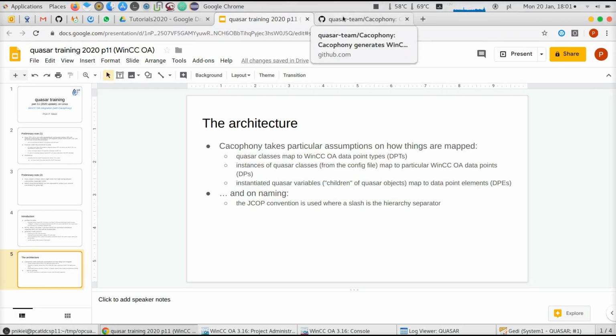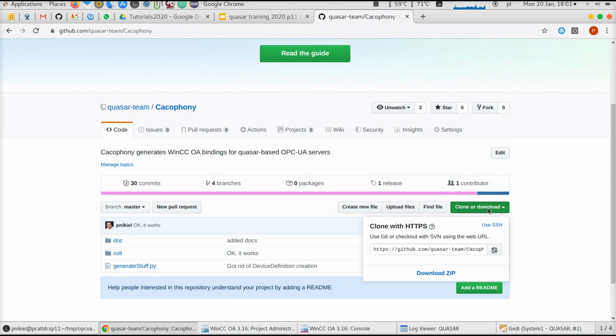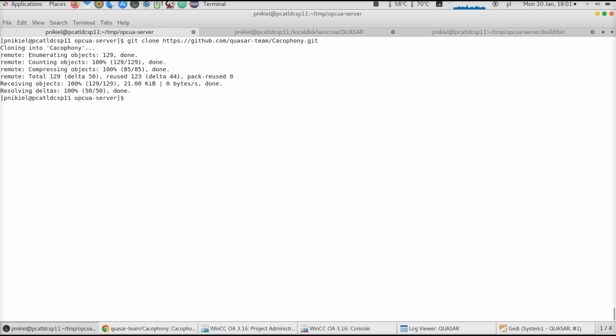So now I'm leaving WinCC OA for a short moment, and I'm going back to my OPC-UA server project, and there I want to clone. So I mentioned the cacophony as a Quasar extension, Quasar module. So it lives like Quasar itself on GitHub, and I want to clone it. So I copy its link. Then I go to the root of the OPC-UA server project, and I do git clone that thing.